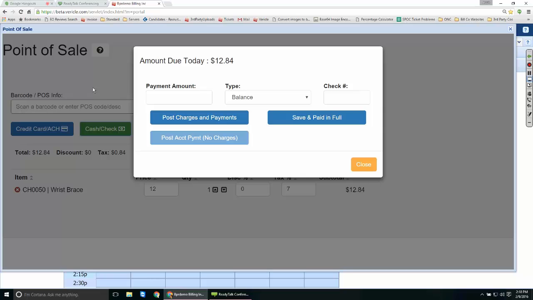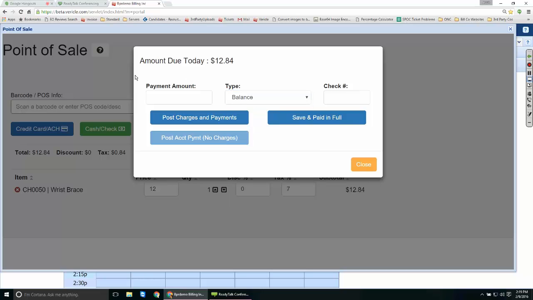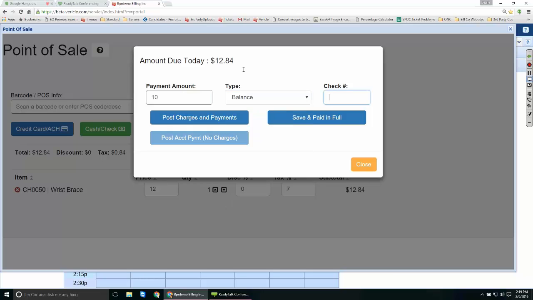That option will bring up a new window, and you again have a couple more options. Save and paid in full will simply mark that the entire amount was paid and create the claim. You would want to first select how they were paying for it. If they are only paying for a partial amount, you'll enter how much they are paying. Again, select the type of payment they're making, and there's a check number field if they are paying by check. And then you select one of the options.